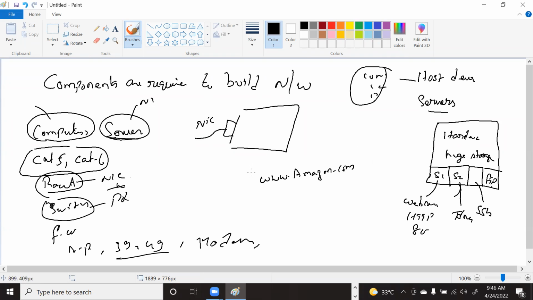Okay, so what is the use of an FTP server? Guys, does anyone have any idea what you mean by FTP server? File transfer protocol. Okay, so FTP means file transfer protocol.